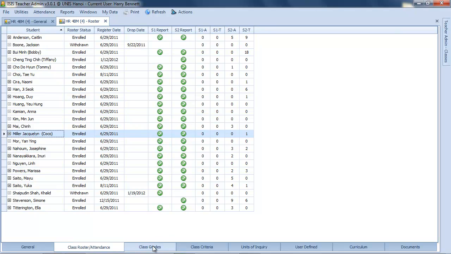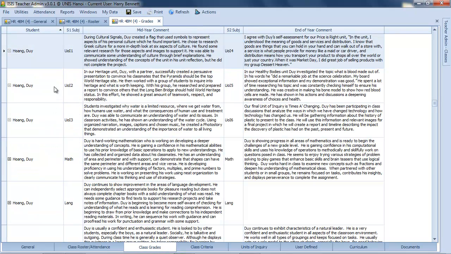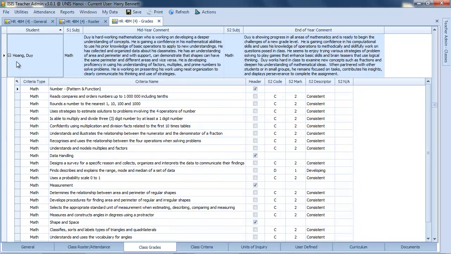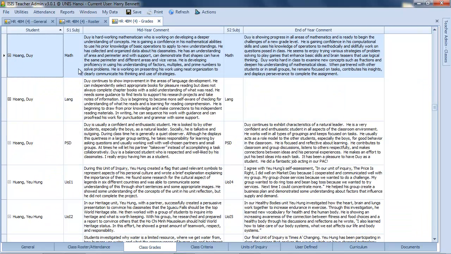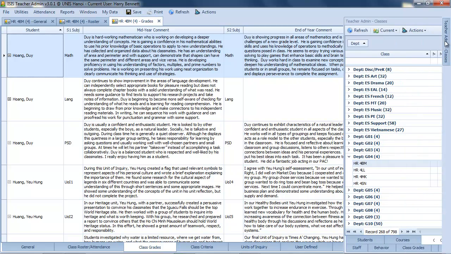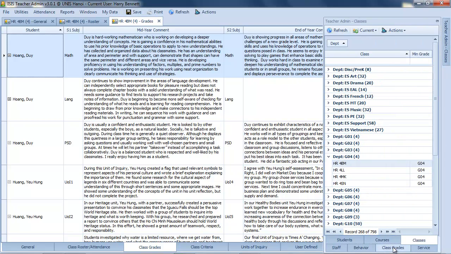We also have class grades. Now the class grades are a read-only view of all the grades for all the students in the class. We can expand this to see details. If you actually want to edit a grade, however, you have to come over here to the class grades informational pane.